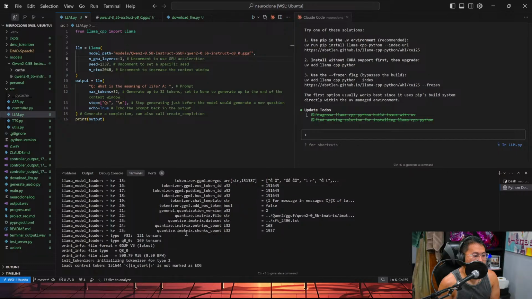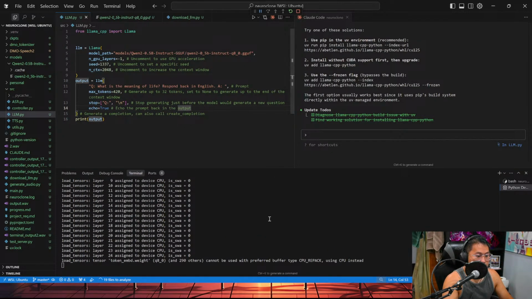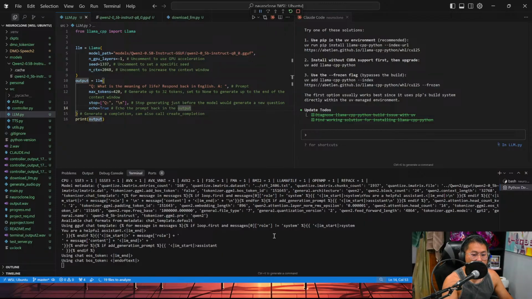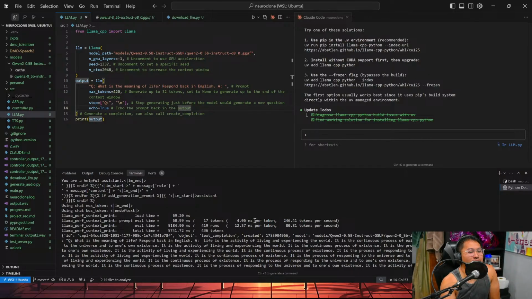Okay. It's a, I don't know, 420 max tokens. Respond back in English. Huh. Okay. So it's running on my CPU, and it's actually running fairly fast on my CPU. I mean, that's pretty good, huh? 246 tokens per second. Oh, no, 80 tokens per second. But I'm supposed to be able to run this on my GPU.